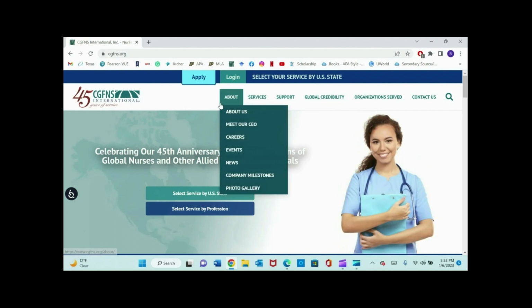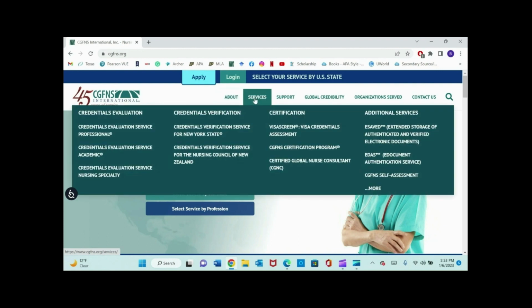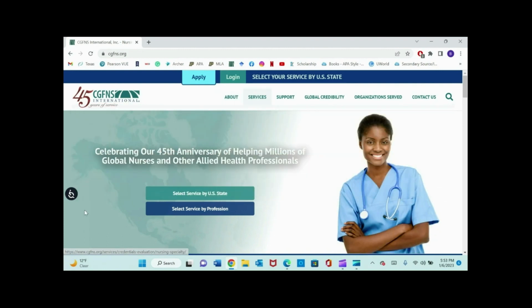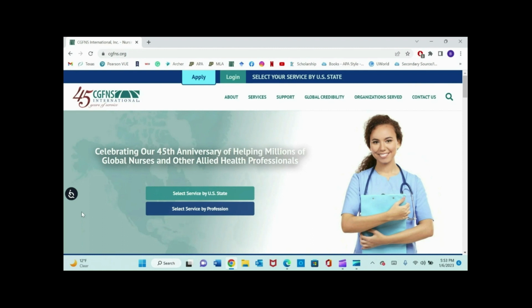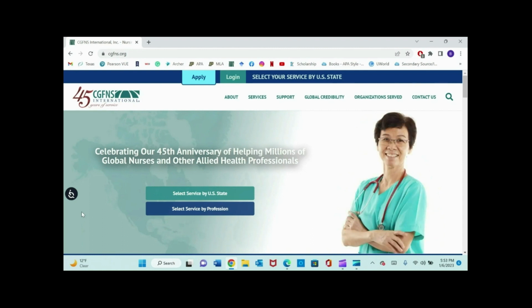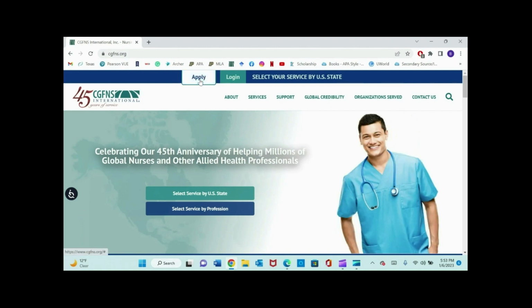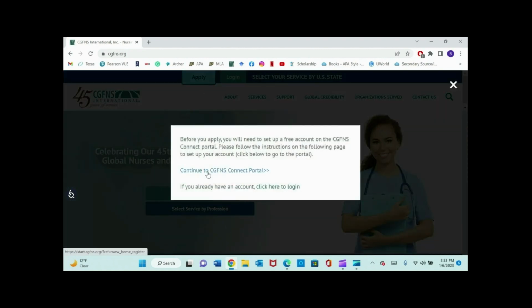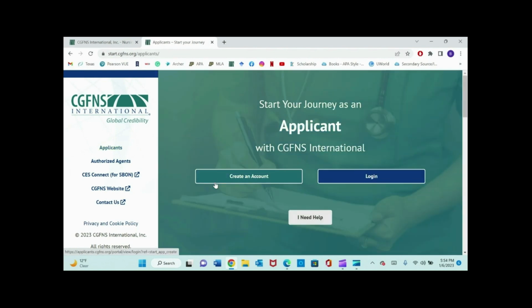Beneath the headers, we see the navigation bar, which is about what CGFNS is, what kind of services it provides, and so on. We are not going to discuss in detail about CGFNS and the services it provides because it might consume a lot of time and we might need to create a separate video for that. So let's move on and hit the Apply button and then continue to the CGFNS Connect portal and Applicants, Create an account.